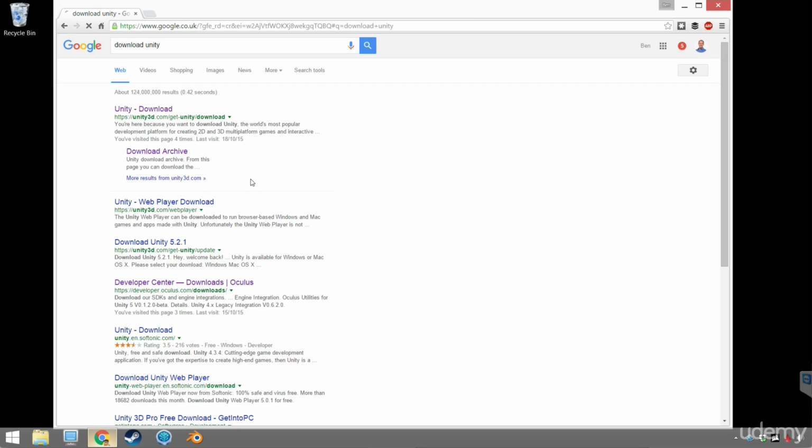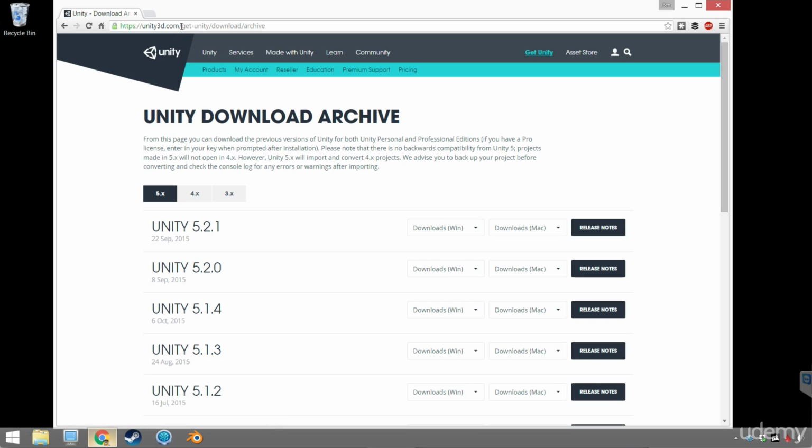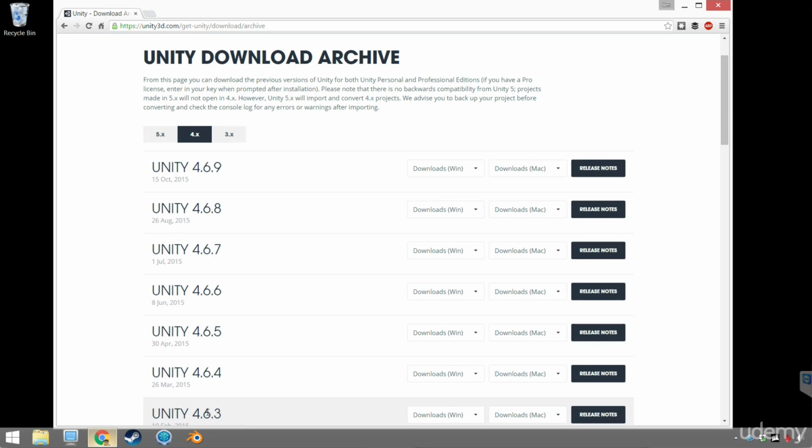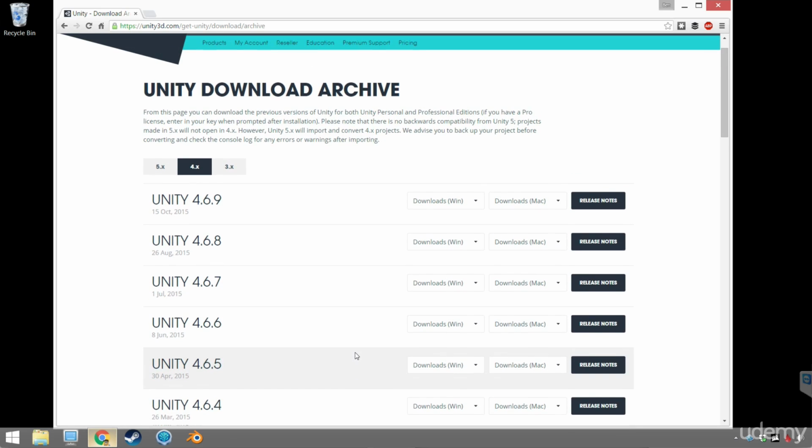And then there's a specific URL you're looking for, which is the download archive. You can see it at the bottom of my screen there. And I'll click on it. unity3d.com/getunity/download/archive. Now, if for any reason you have trouble finding that or the URL changes, just look for Unity Download Archive on Google. And we want version 4.x. Now, just get the latest version of 4.x. As long as you're on 4.6.3 or newer, then you'll be absolutely fine.